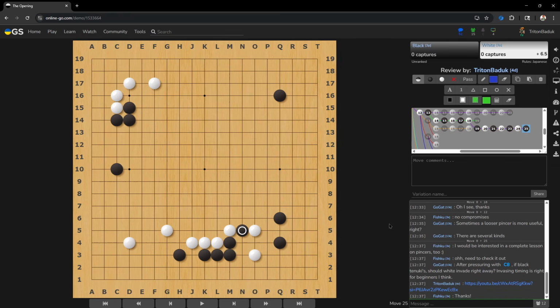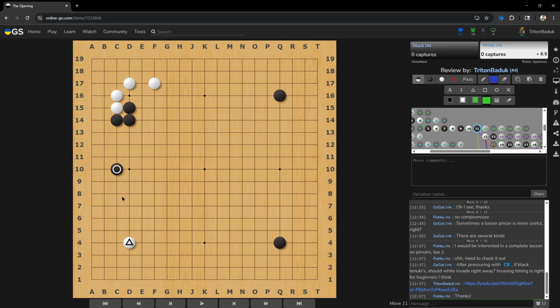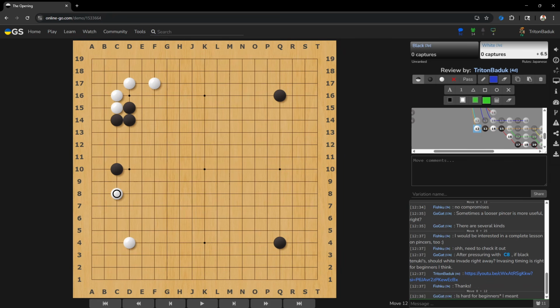Yeah. So after pressuring with C8, if black tanukis, should white invade right away? I think it all depends. It always depends a little bit, but that is something to think about as well. We do usually want to invade right away because we're making a threat. We're making a threat, and so we should follow up on that threat. So the reason we wouldn't invade right away is if we think something else is more urgent. If it's more urgent, then we don't need to worry about that right now.